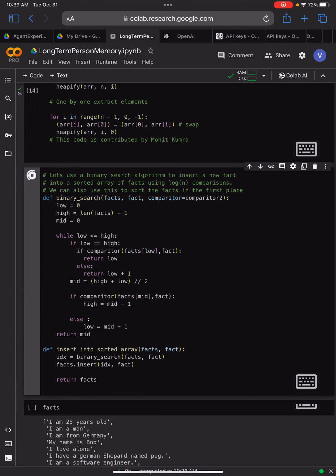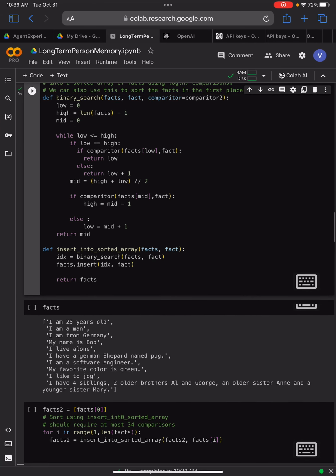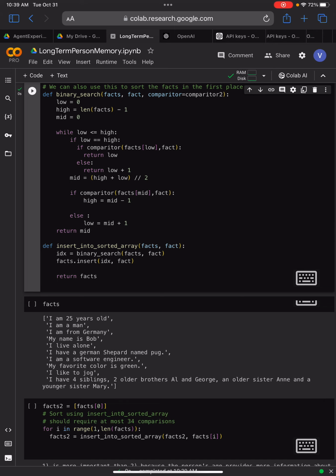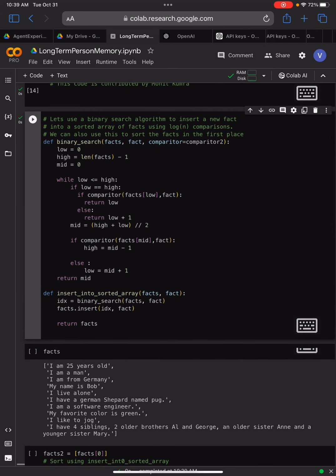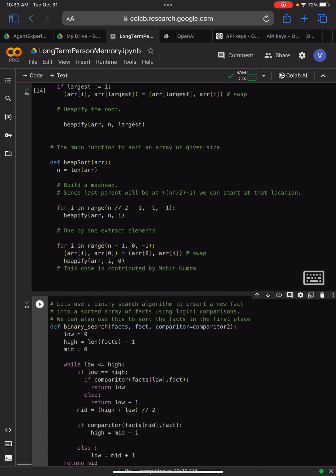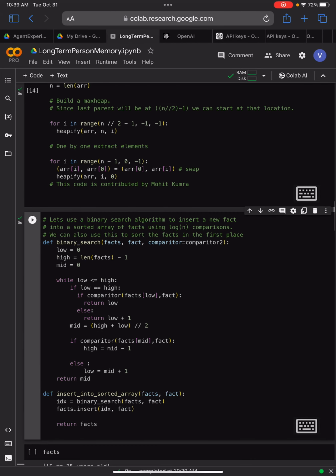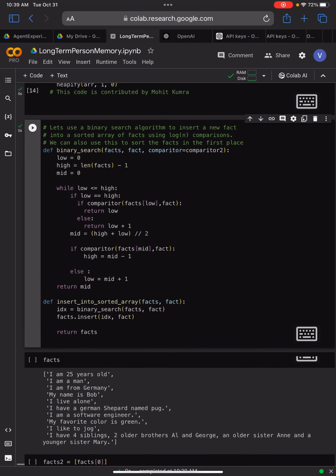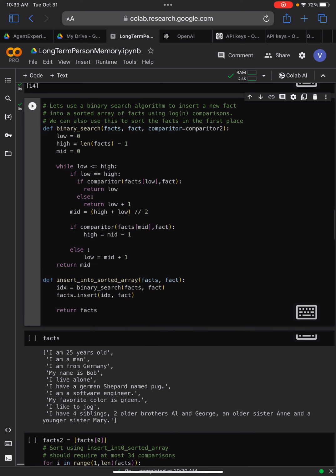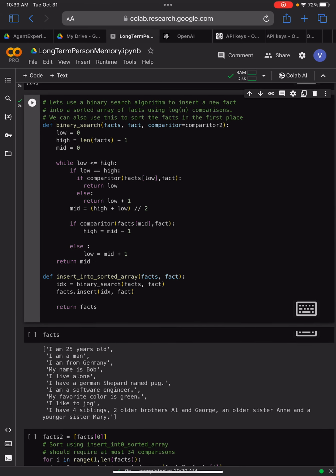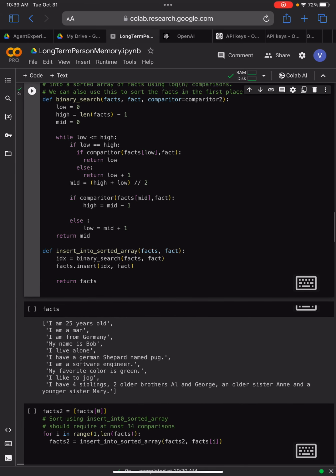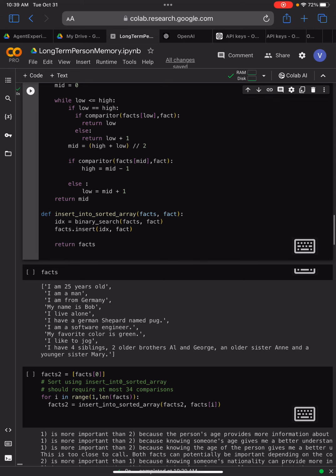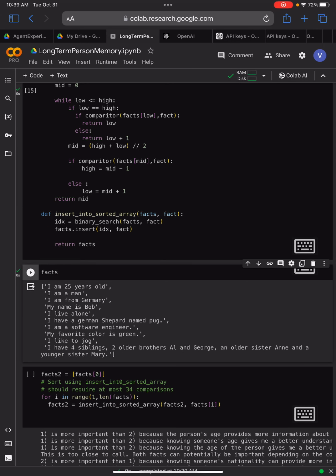And it turns out that you can just use this insert into sorted array to sort facts. I prefer it, the code is much shorter, as you can see, than the heap sort algorithm. It's still n log n number of comparisons required, so still just as efficient, if not more efficient. And I can use insert into array to insert new facts, which is something I'm going to be doing later.